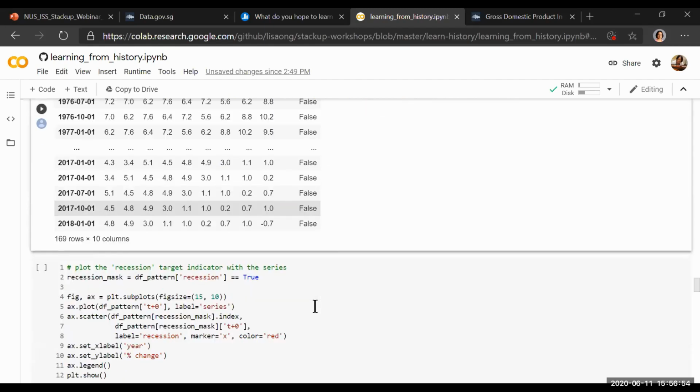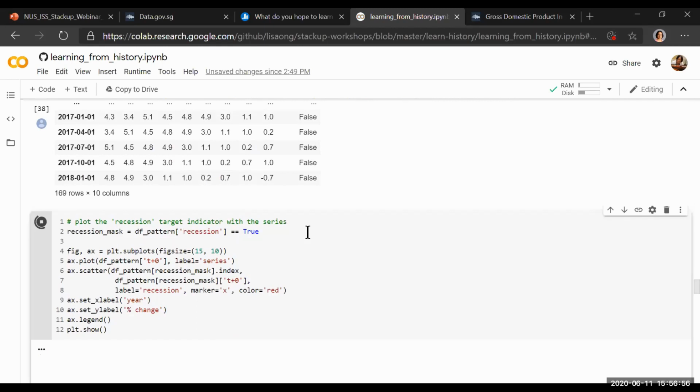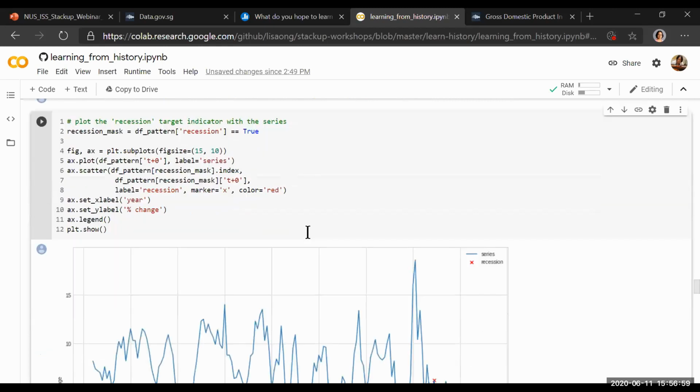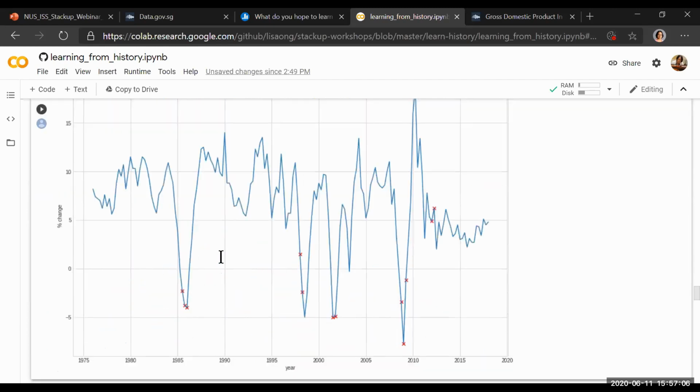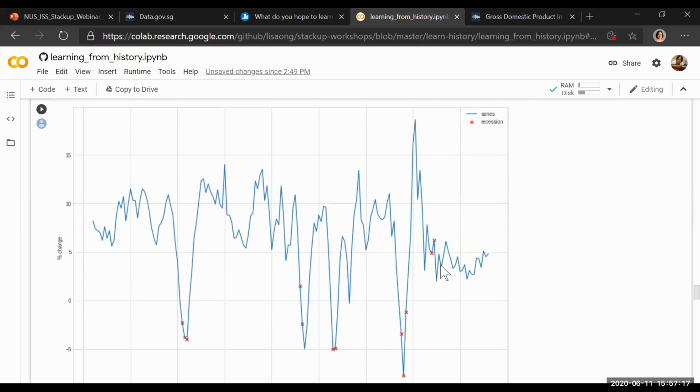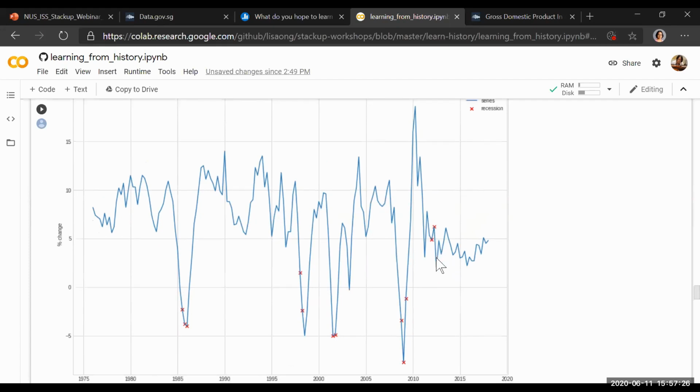Then I plotted it just to see how well it lines up. I took the recession column and added a red marker where it's true. So all these are false, false, false, false, false, true, true, true, true, true, true. Good, good, good. Oh, not good, right? This one is not a recession. At the very least, anything below 0 should be counted. This one may be borderline, but this one is wrong. So my target label is wrong.